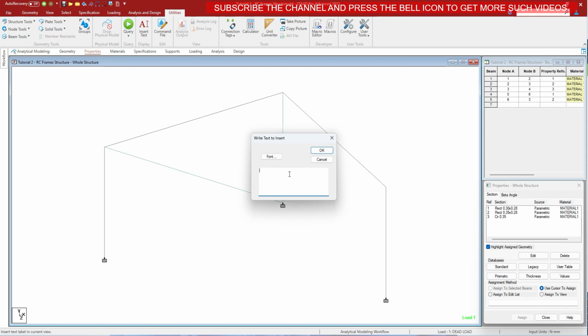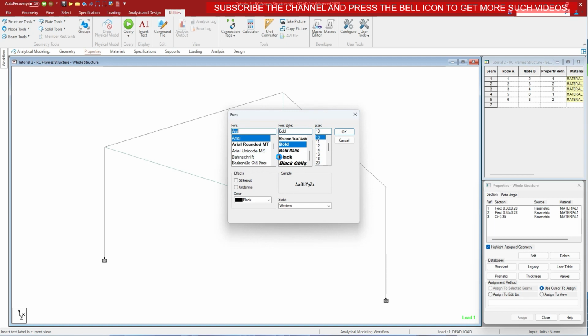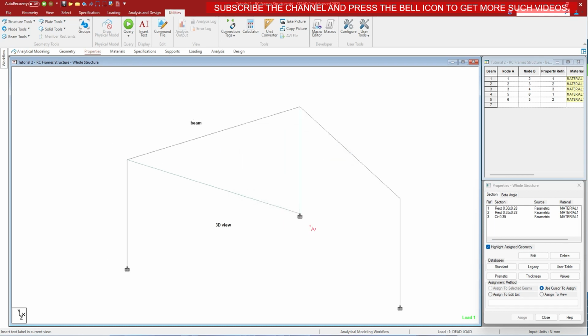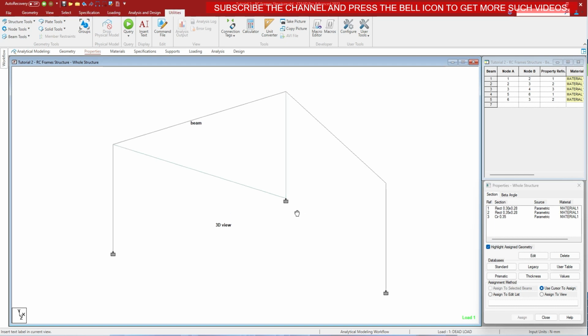Say 3D view. You can change the font as you wish and the size of the text. Press OK, and as you can see, the 3D view text has come. Let us just say beam. Press OK. Wherever you go, you must remember that you should not deviate from the view once you have added the text. As you can see, let us press escape to get the beam cursor.